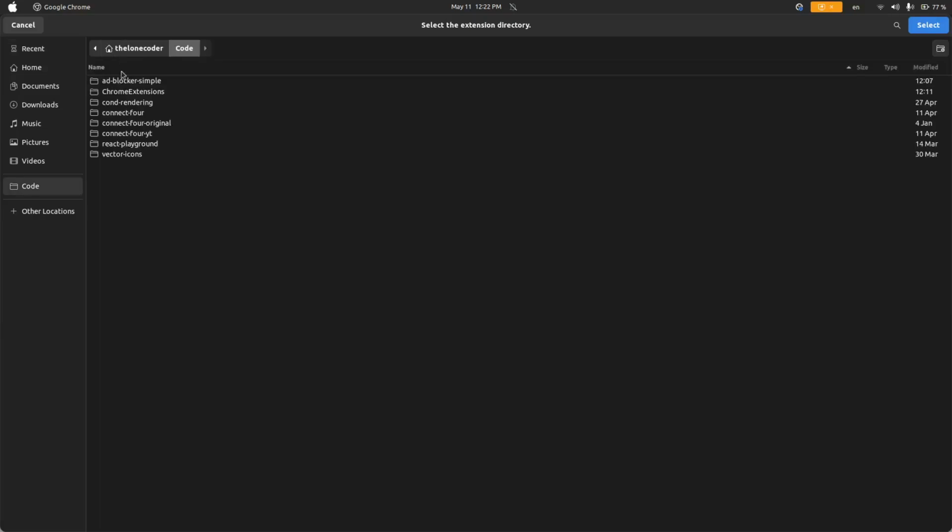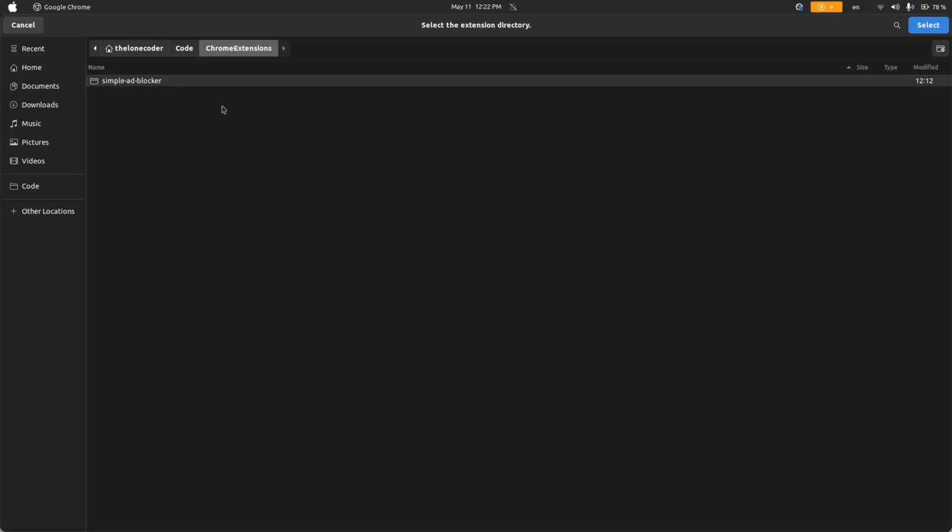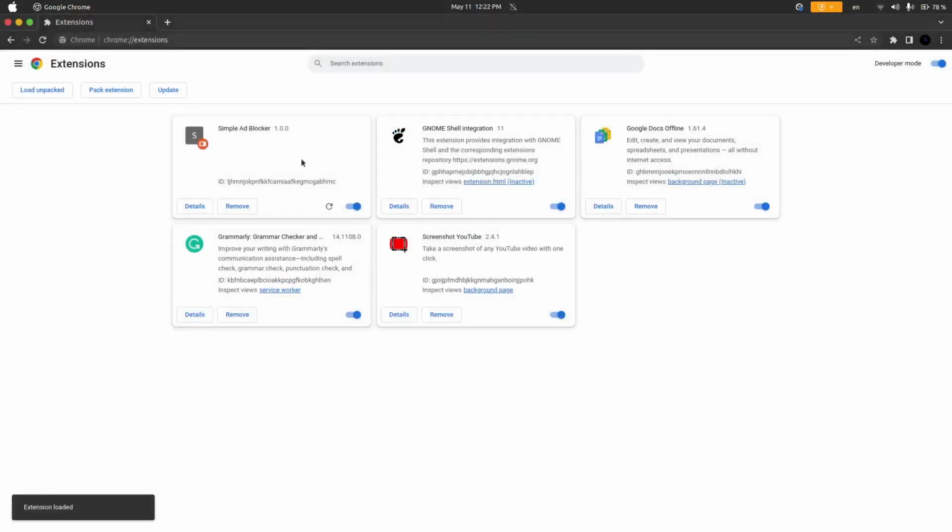So that's going to be code. And then inside of here, we're going to go to Chrome extensions, and we can see it says simple ad blocker. So go ahead and select that and open it up. And you can see that our extension was installed. So in order to test it, first of all, I'm going to go down here and turn the extension off.